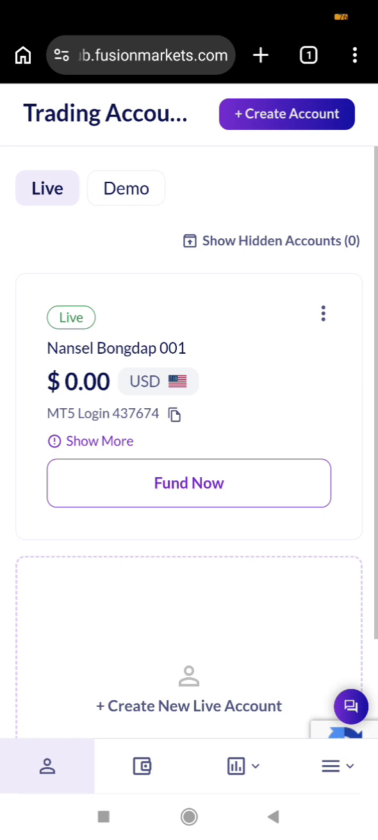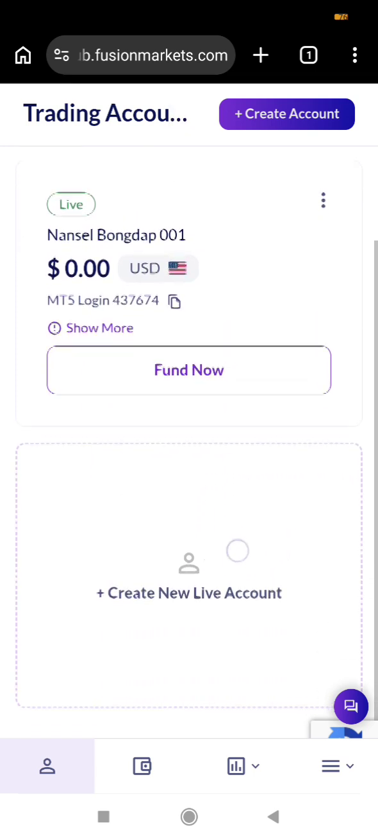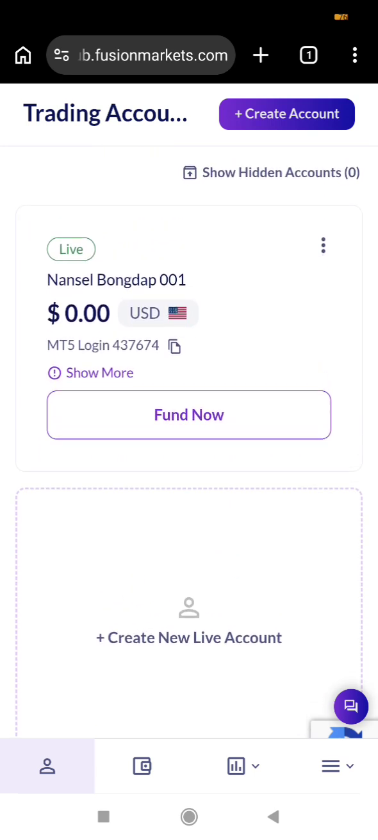You can see they have fusionmarkets.com, and you are going to select the trading account that you want to use to connect to your MT5. You will see all your accounts displayed here. If you want a live account, you can click this create new live account here. We have one here.